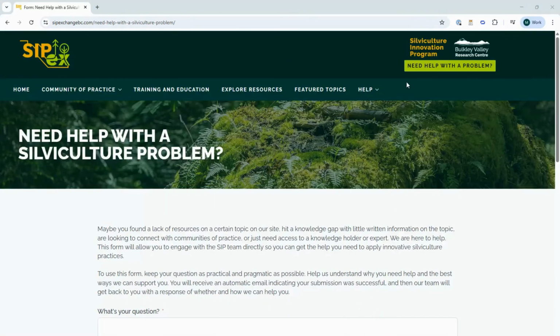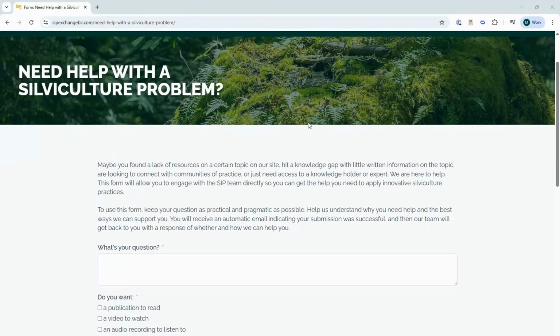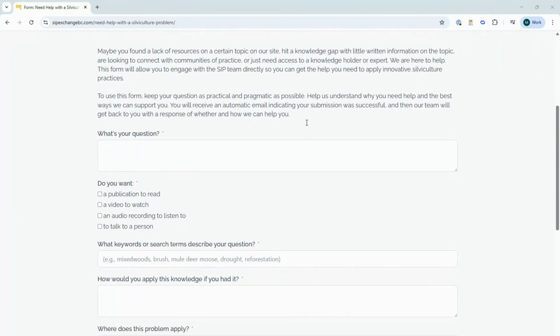Let's look at a case study. For example, let's say you need help finding information on partial harvest practices that reduce wildfire risk in the IDF. You've searched for resources in the database, but haven't been able to find suitable information on variable thinning methods, specifically in the IDF and how that impacts wildfire risk.